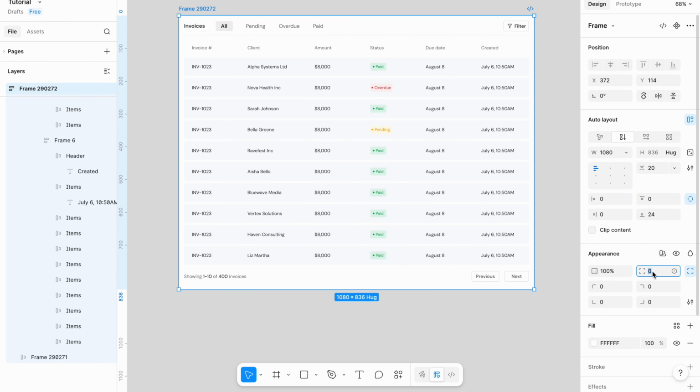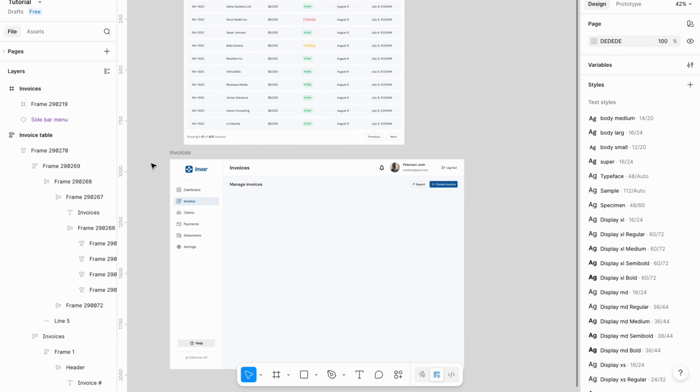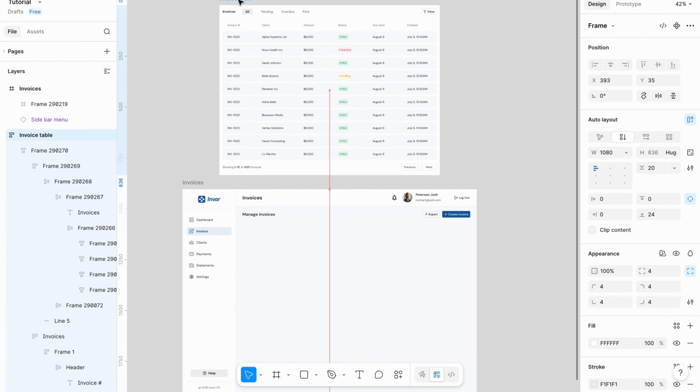Then I'll set the stroke to custom. This will have a stroke. This will have a stroke. The bottom won't have a stroke. Then I'll still change the stroke to F1, F1, F1. So this is what our table looks like. Then I'm going to bring this table in.